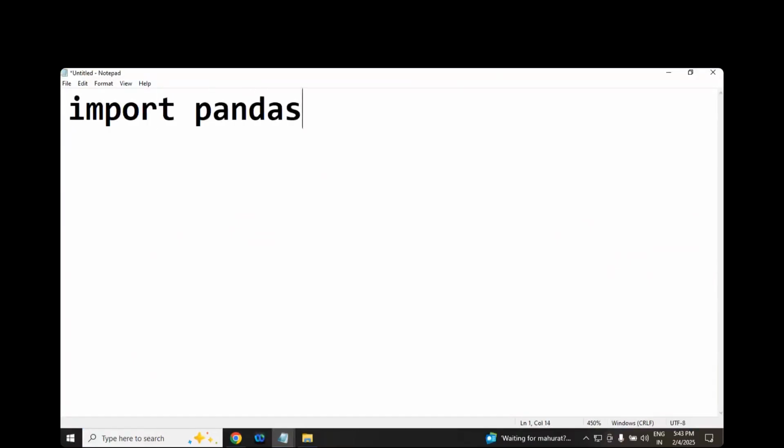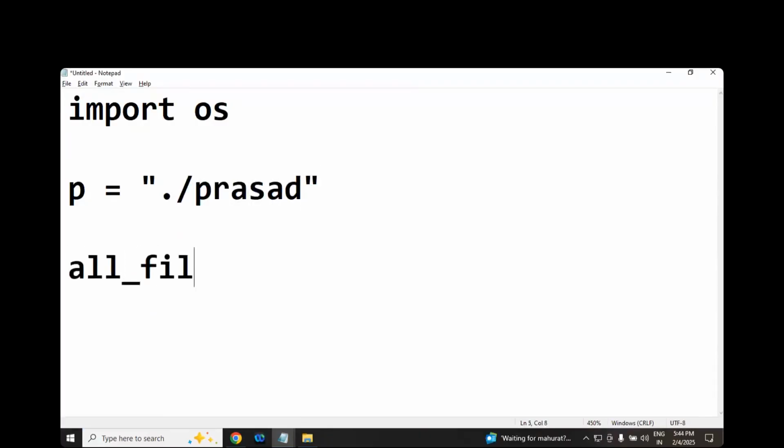Import pandas as pd. Not pandas as PD. Okay. Import os. Good. Now p equals, within the double quotes, current directory, dot, we need to provide the next one, which will be a backward slash and the name of the file. And here, all_files equals os.listdir.